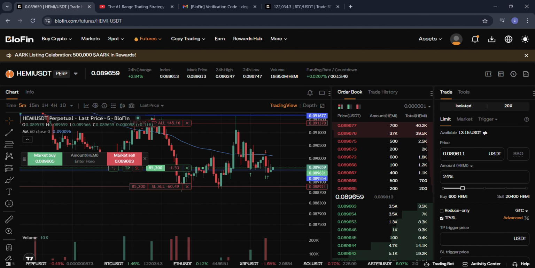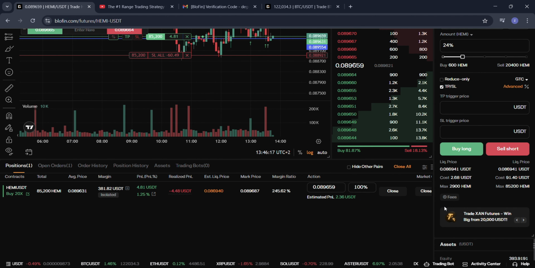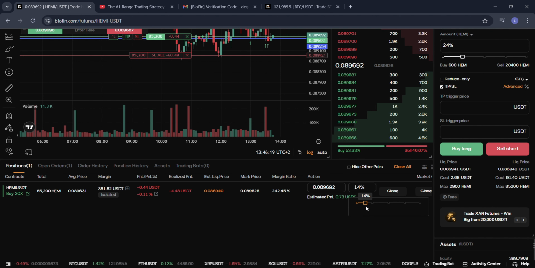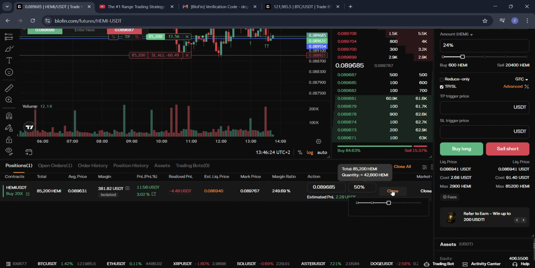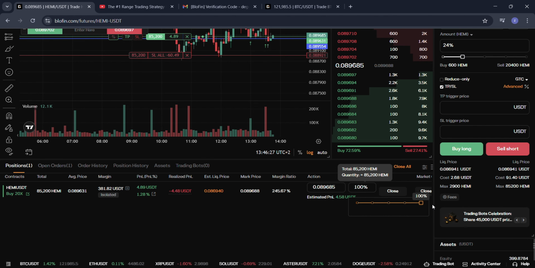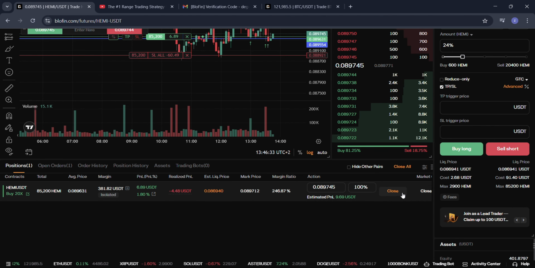When you're ready to close your trade, you can scroll down and select how much you want to close. So for example, right here, I want to close 25%. Or maybe I want to close 50%. Or maybe I just want to close the entire position. Choose Market if you want to exit immediately and then click Close. And your position will be closed right away.